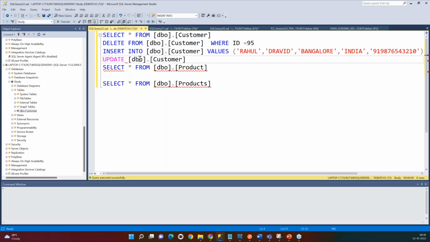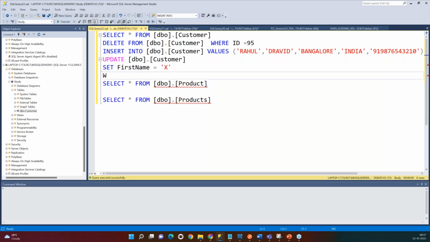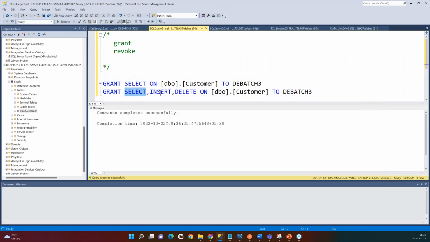Control C. Update table name set first name equals X where ID equals 95. Update permission is denied. Absolutely not. I can control whatever permission I want to manage. I'm giving you select, I'm giving you insert, I'm giving you delete. I did not give you update. So you cannot do the update operation. I want to control the update operation. How do I do that? Update.